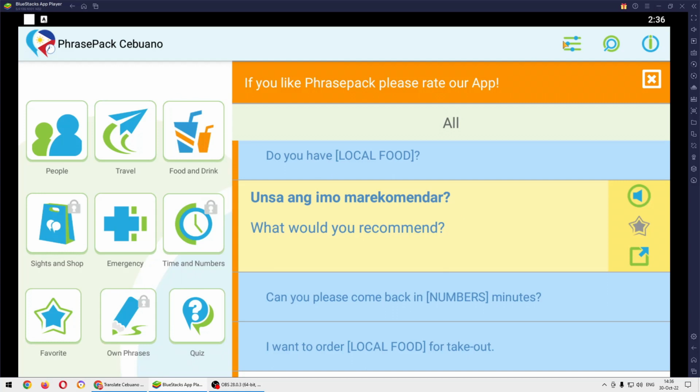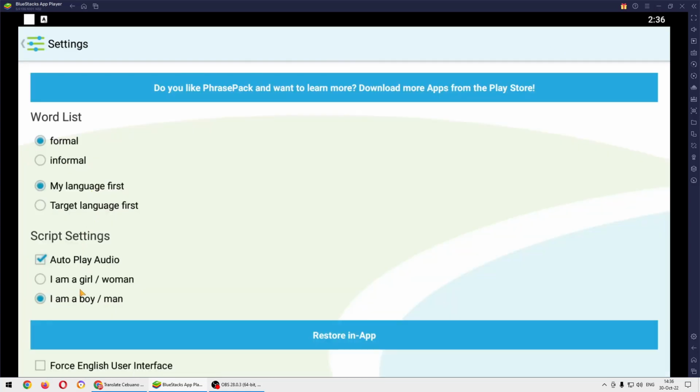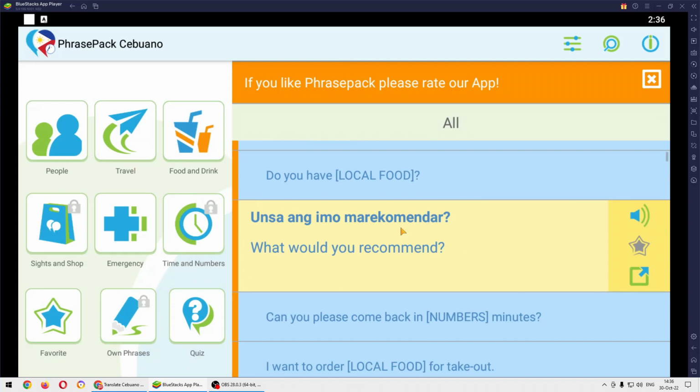And if I was to change that to girl so we can hear what it sounds like when the girl says it. Unsa ang imo marekomendar? It sounds like it's saying unsa ing. I'm not getting that, and it still sounds muffled.